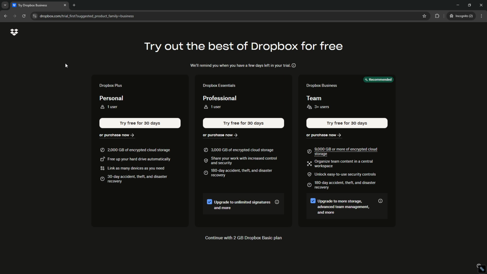Following that, you'll come across an option to choose between a free basic plan and several paid plans. With the paid options, you often get a trial period to explore the premium features Dropbox offers. Choose the one that fits your needs best.